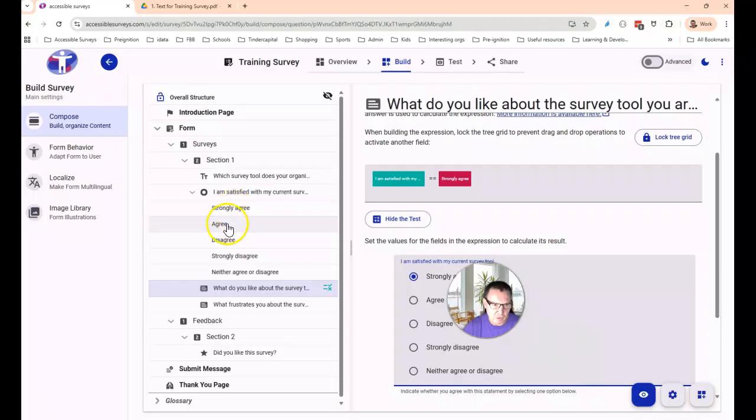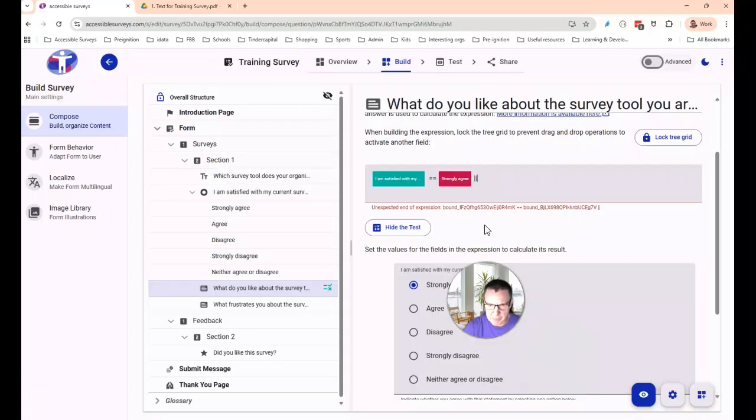However, I also want to involve the agree. So the logical expression is if the answer to that question equals strongly agree or agree. To enter the or into the logical expression, I'm going to use a symbol which is called the vertical bar. This is on the same key as your backslash on your keyboard, and you'll need to press down the space key in order to select that.